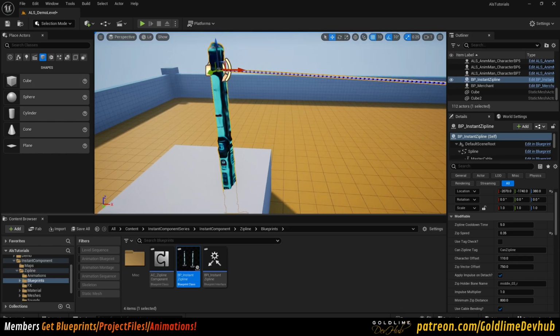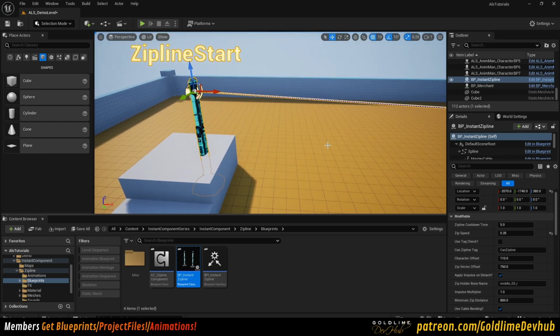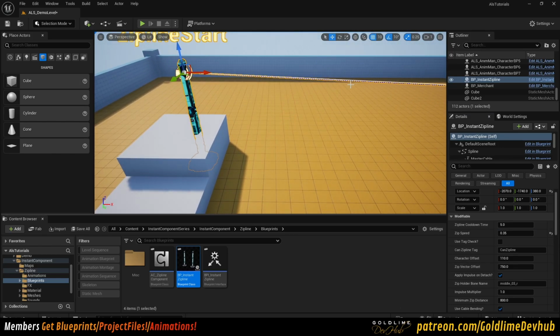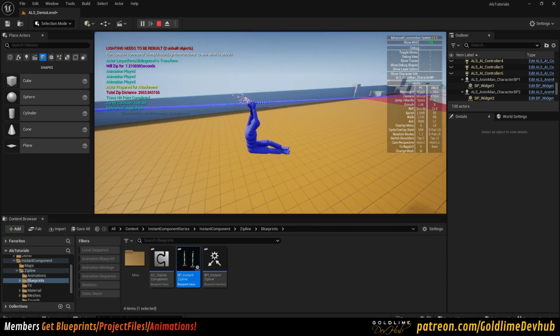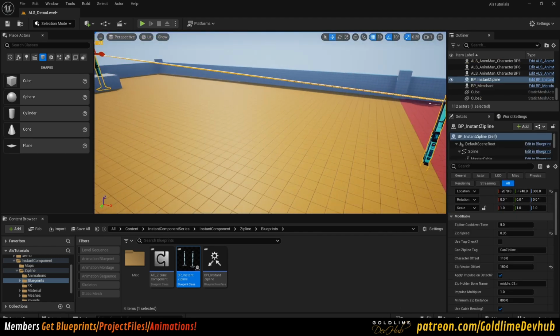And zip vector offset. So zip vector offset, as I've explained in the previous video, is where you actually start zipping. So 750 should be right over here if you want to make it here. So 0 is on the start point itself. So if 0 is here and 750 is right about here, maybe you'd like it to be 150 to make it look a bit more normal, right? Yep, of course.